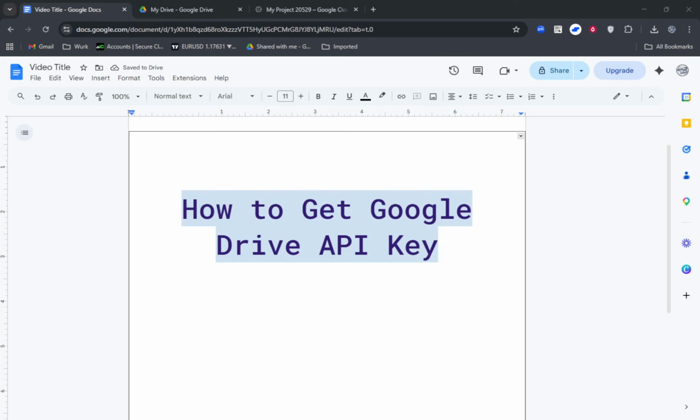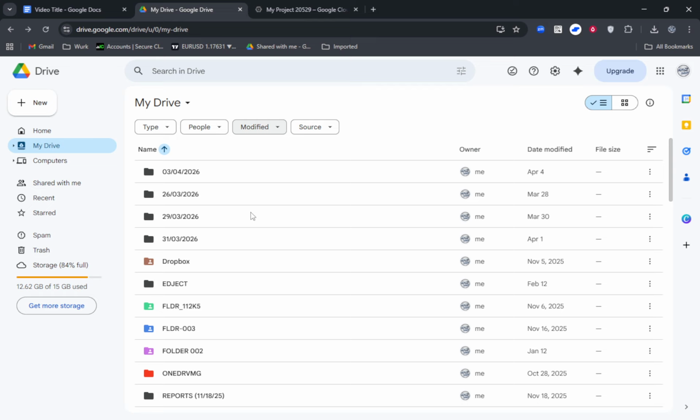In today's video, I'm going to teach you how to get Google Drive API key. By the end, you'll have a working API key generated the right way in Google Cloud Console. Plus, you'll understand how to keep it secure.